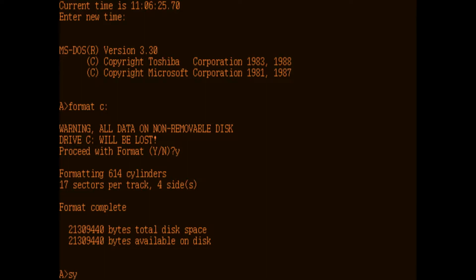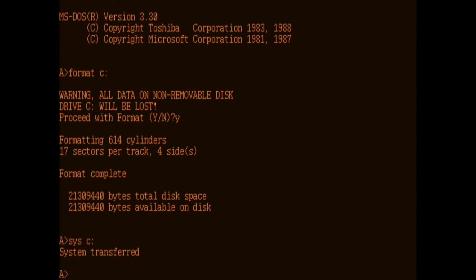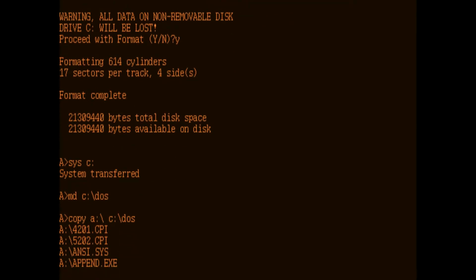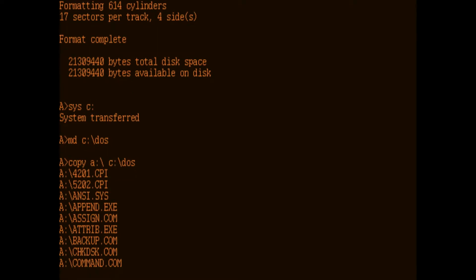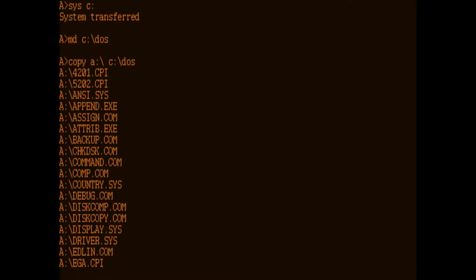Let's just do it, sys c:. It's gonna get system files in there. See? Now, we're gonna make a folder called DOS, into the hard disk, of course. And now we're gonna get the content of the floppy disk in there as well. So let's get it all pasted in there. All the system files, all the fonts, everything that we might ever need, the whole system file. Look at that, beautiful.